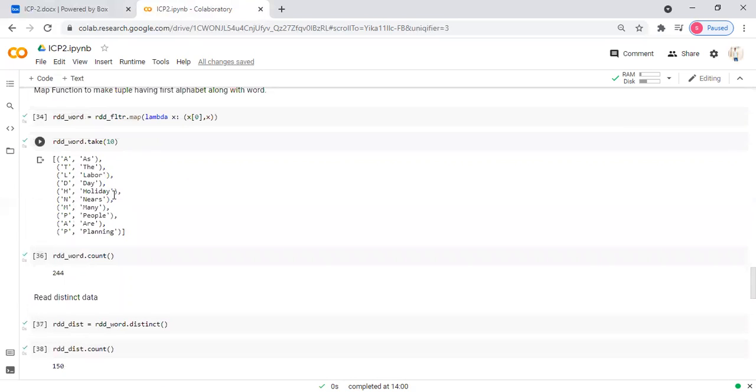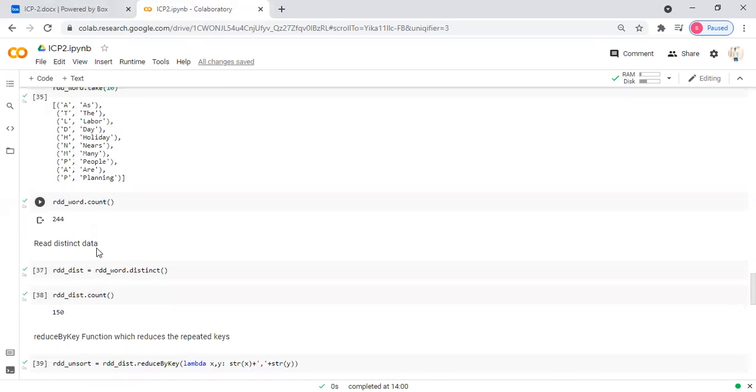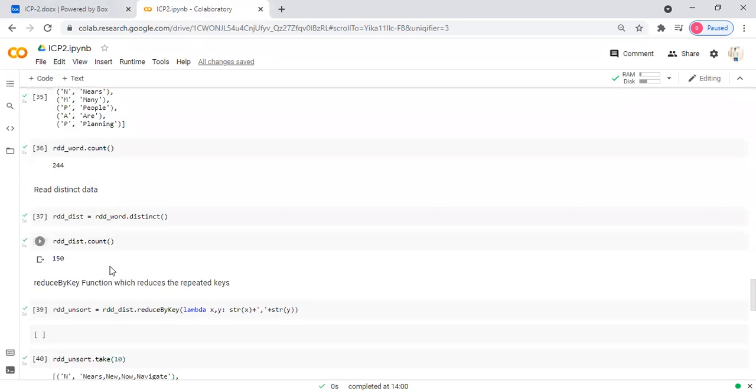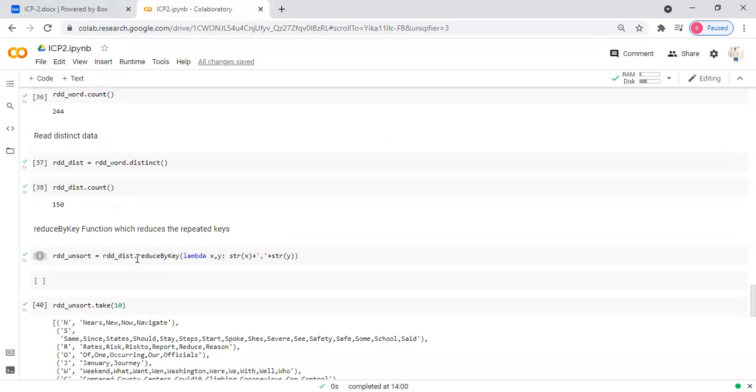You can see here in this data, I will be having some distinct data. We'll be having some repeated duplicate data. So that's what I'll be doing. I was taking only distinct data. So this is the command I had used, and then I took the count, so it became 150.